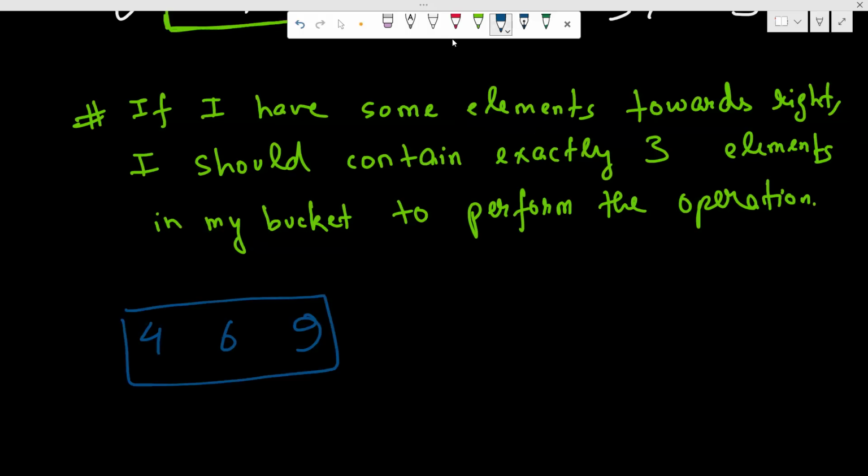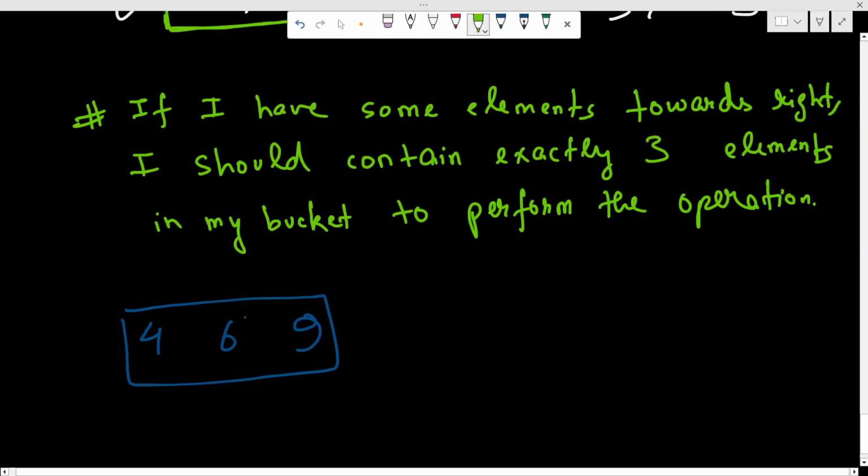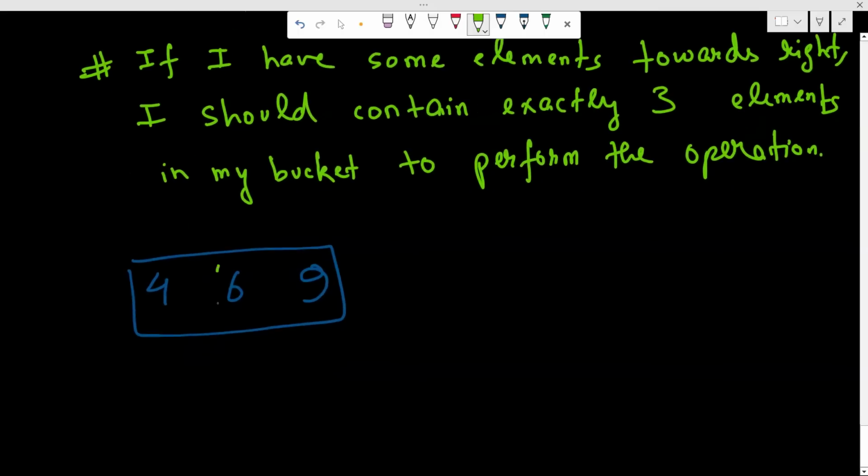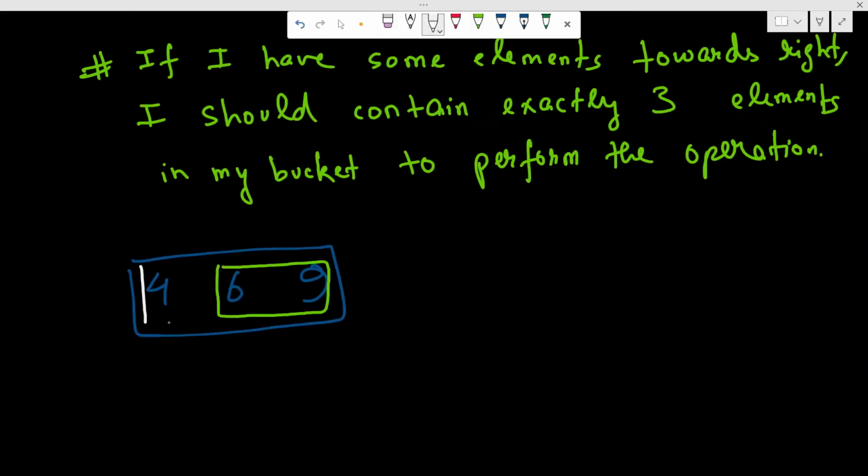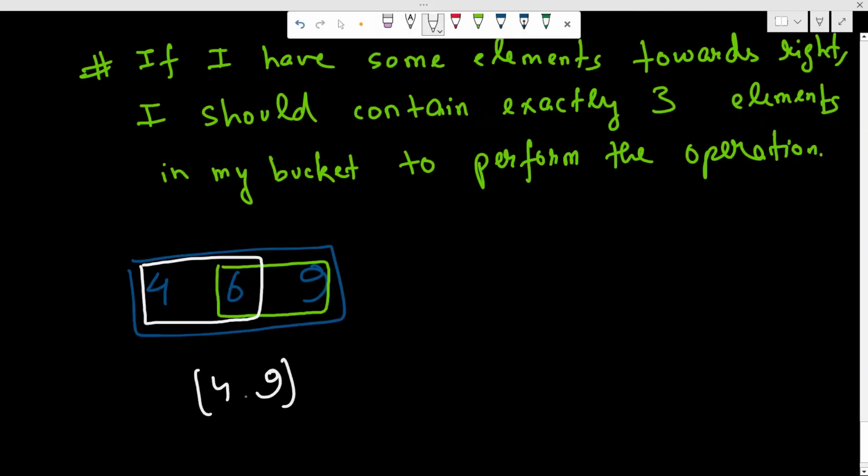If you guys agree, there are 2 possible options. Either I remove this pair or I remove this pair. I don't have any other possible option, guys. I will never remove 9 and 4, because if I do this, I am making a blunder. Do you guys agree?